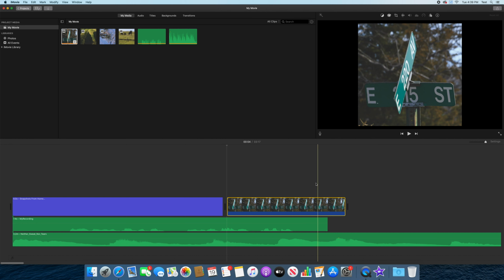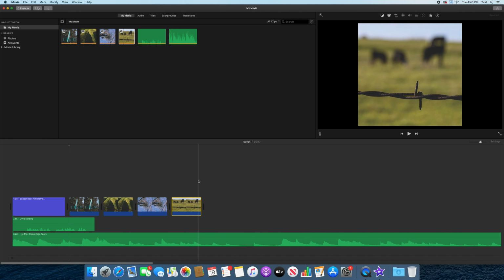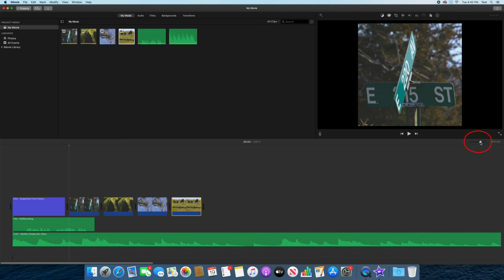Now if we hover over the image, you can see that it fits nicely in the preview window. I'll go ahead and add the rest of my images by repeating the same dragging and dropping process. And there we go. You'll notice that my timeline appears to be more scrunched together now. This is just because I am zoomed out of the timeline. To adjust your timeline zoom, drag the slider next to the word Settings underneath the preview window.